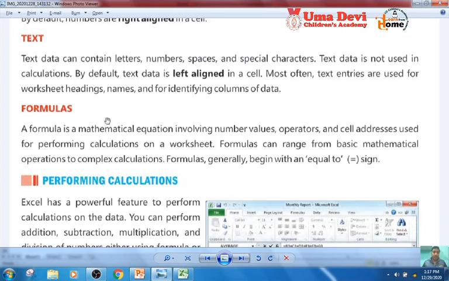Formulas. A formula is a mathematical equation involving number values, operators and cell addresses used for performing calculations on a worksheet. Formulas can range from basic mathematical operations to complex calculations. Formulas generally begin with an equal to sign.